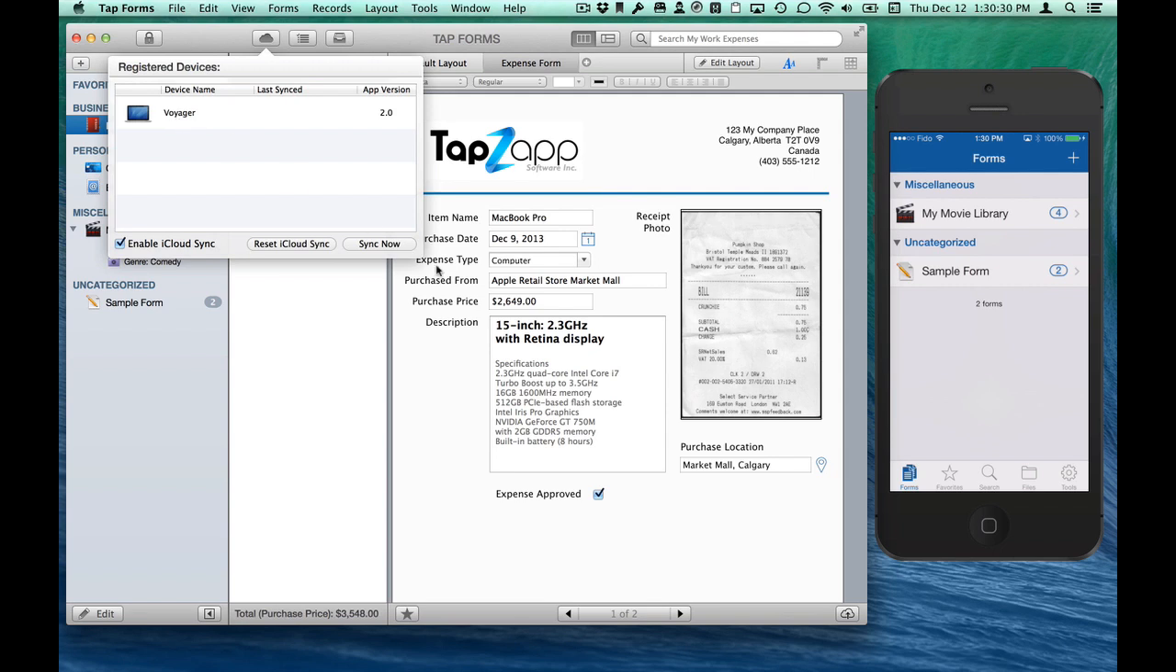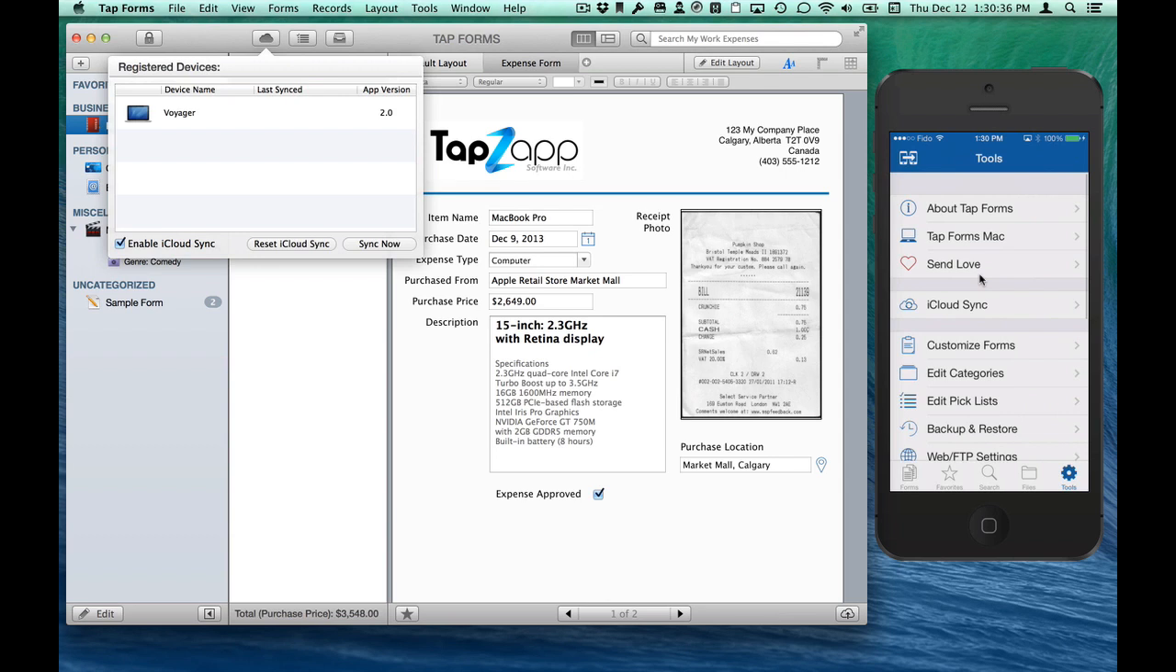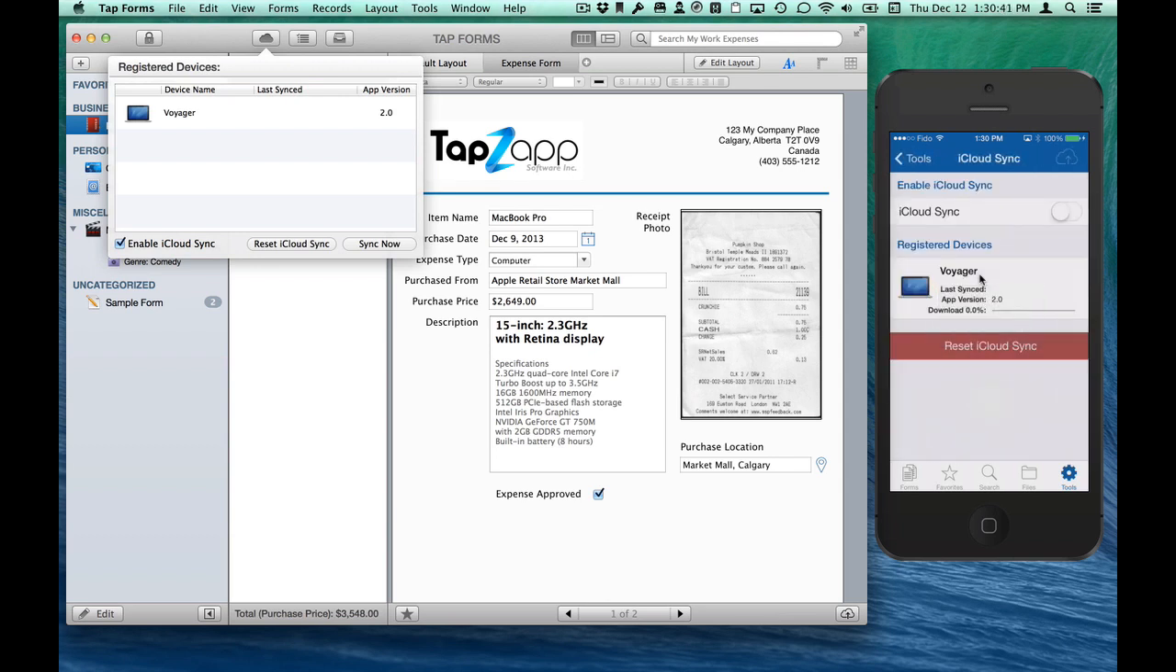a device. When I go over to the iPhone and switch over to the Tools screen and then click on iCloud Sync, you'll see that Voyager is now listed there. That means iCloud Sync is working correctly. It has synced the file that Tap Forms generated to indicate that it has registered with iCloud.